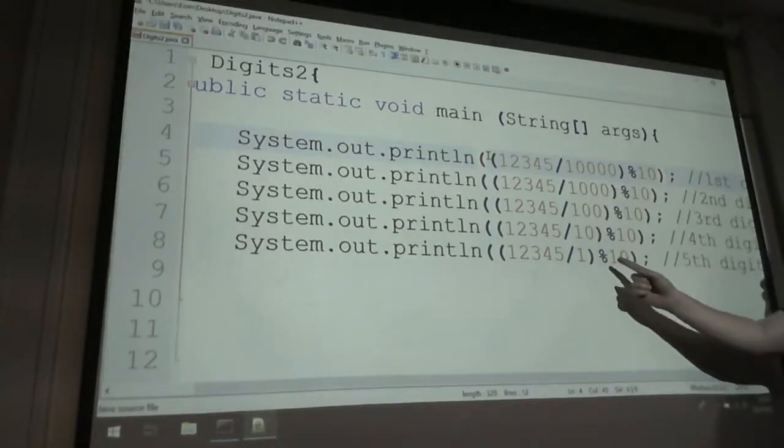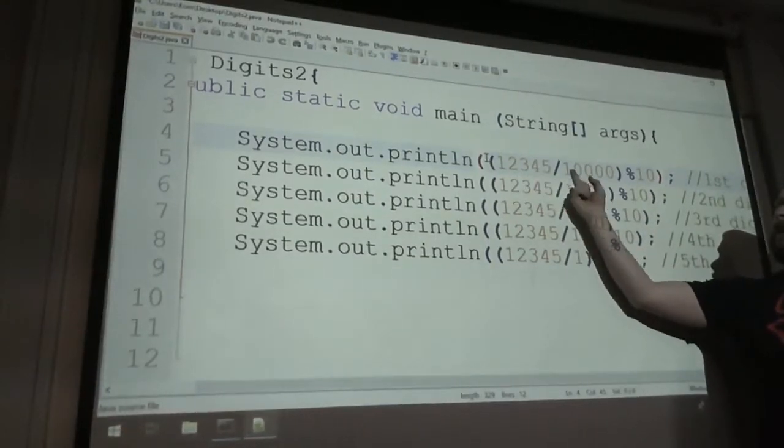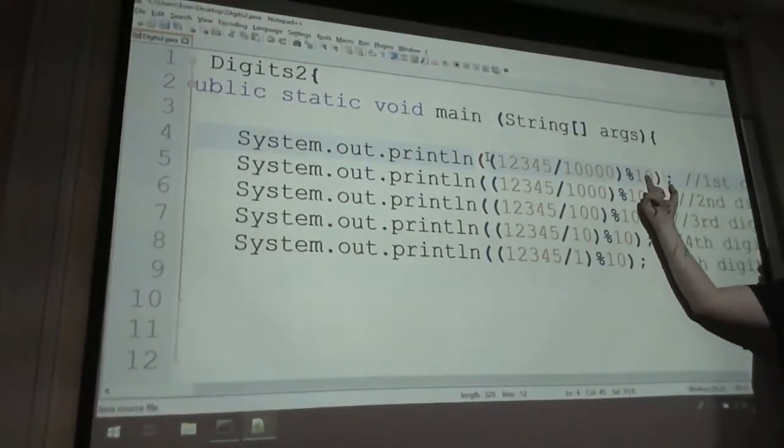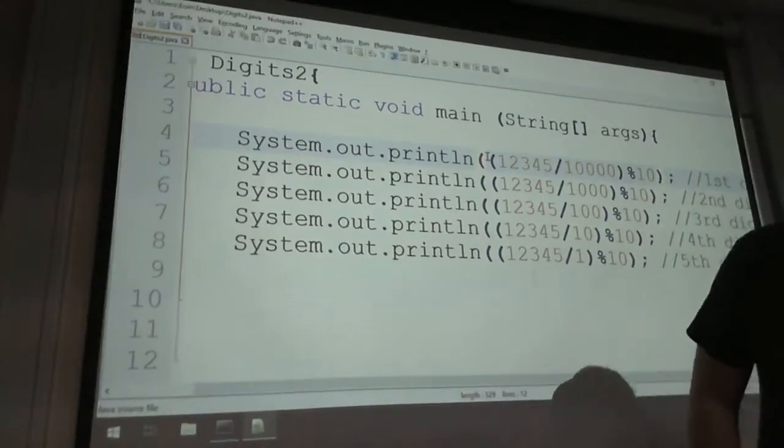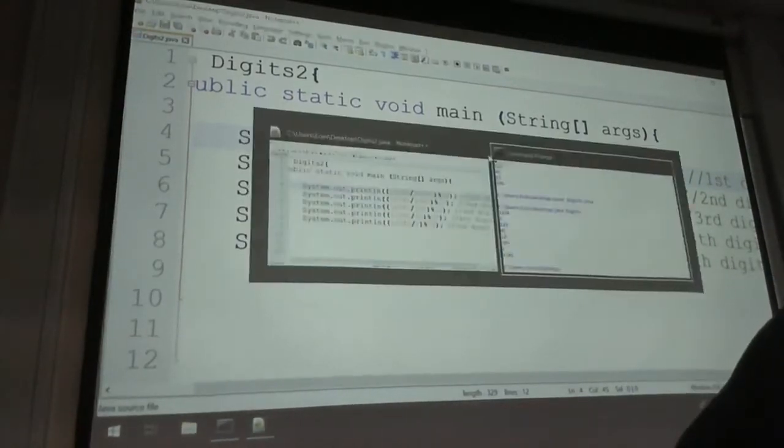commands are reasonably simple. This gets our whole number division part here. This gets the remainder after we've divided by this number. So let's check if it works. So we're going to save our code. Go into our command here.